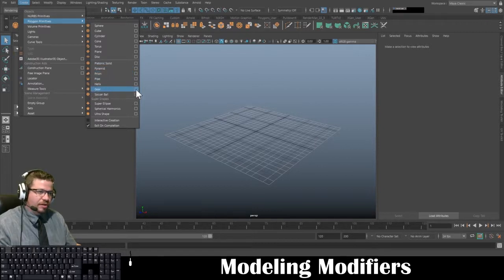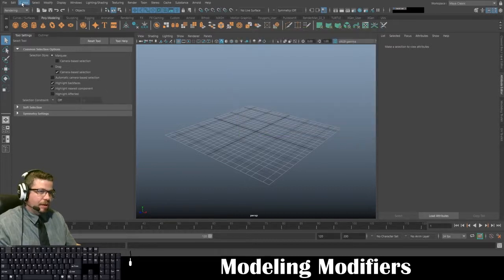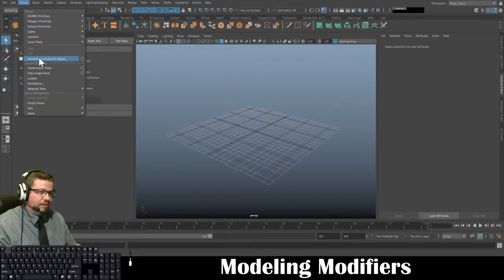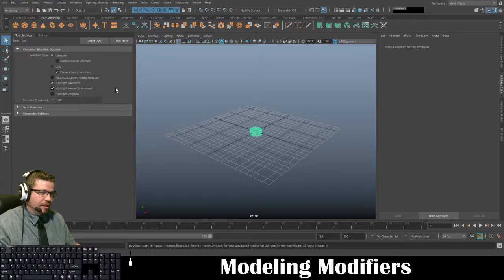I'm not going to worry about clicking the little settings box. This will come up with a whole bunch of stuff. You'll see sides, radius, and so on. So I'm just going to show you a different way to do it, and it's a little bit easier unless you know exactly what you're going for. So again, that's create, polygon primitives, and then we're going to go to gear.